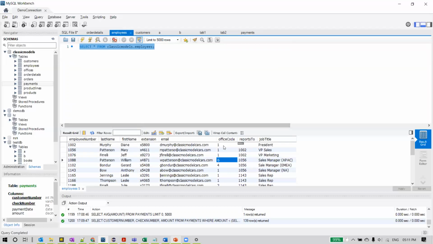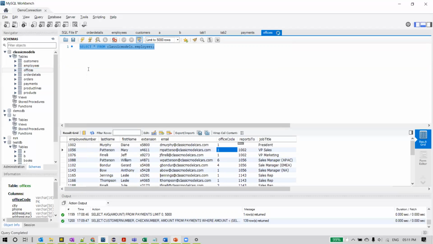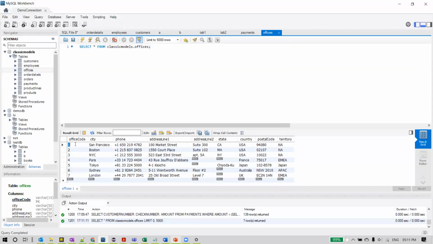So how do we know which country these office codes belong to? For that, we have another table called offices. Let me show you the offices table here. For each office code, the city is mentioned, country, state, and postal code are also mentioned. Territory is also displayed here. You can see it here. This offices table has the entire information of each office.